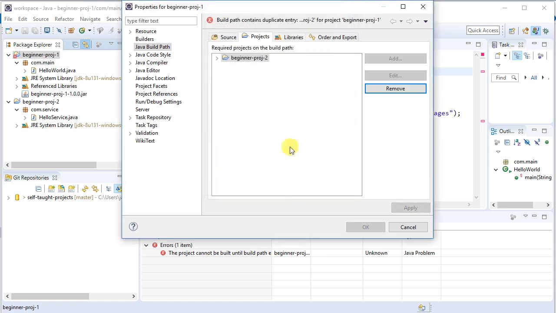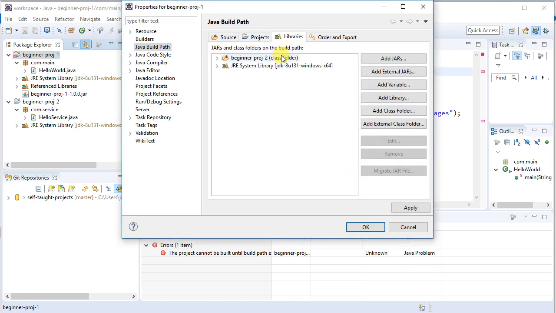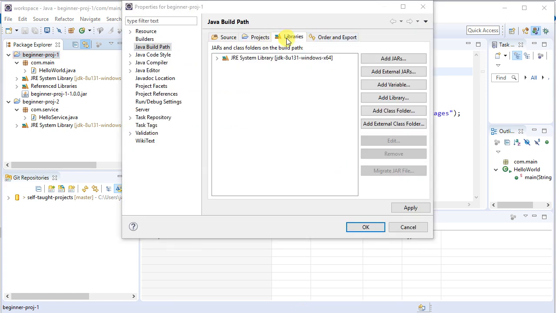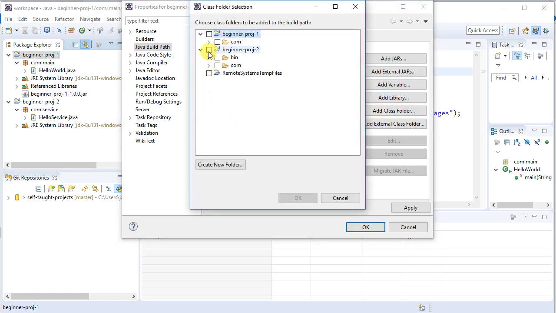Okay, now it has taken beginner project 2. You should actually go into the libraries and say beginner project 2, apply, and then say okay. So you need to go into libraries. It says it already depends on the JRE library, because you have rt.jar, and we also need to say it has to rely on beginner project 2 as well. So let's say add class folder, then we go to beginner project 2.